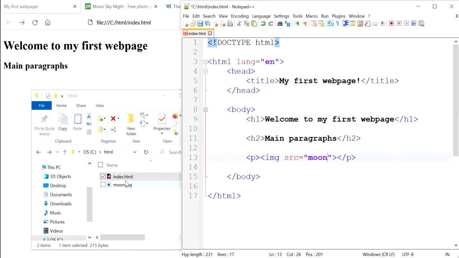You can see that my image is located in the same folder as my HTML file, so I just need to put the name and the extension. If you want to just put the name and the extension or the type of the image without having to specify any paths, place it in the same location as your HTML file. Okay, so this is it. There isn't much for now.